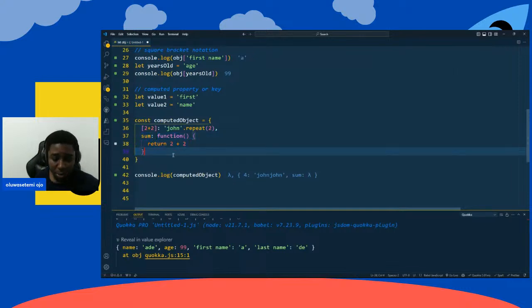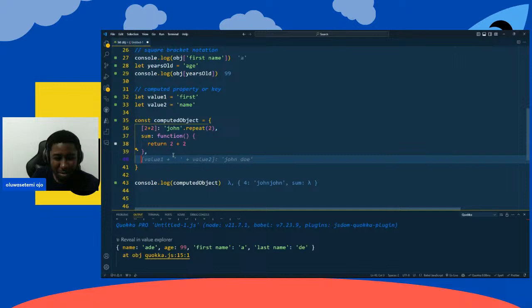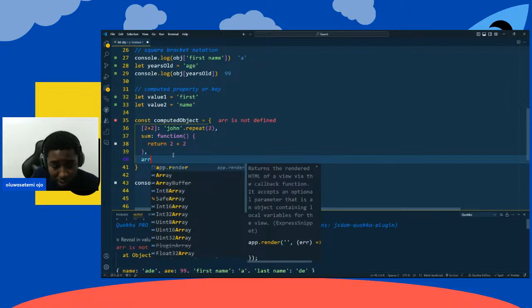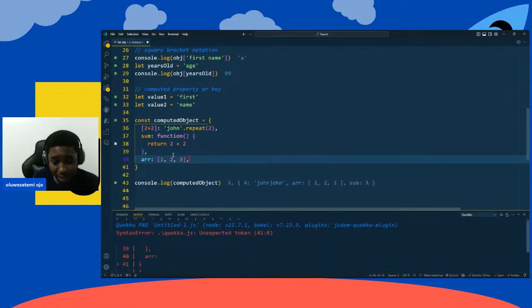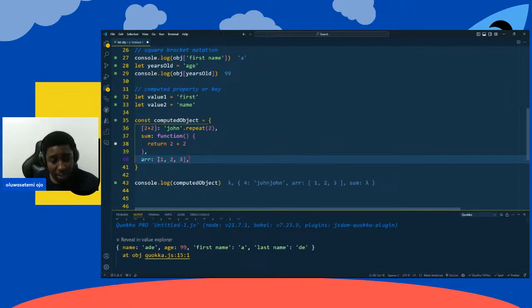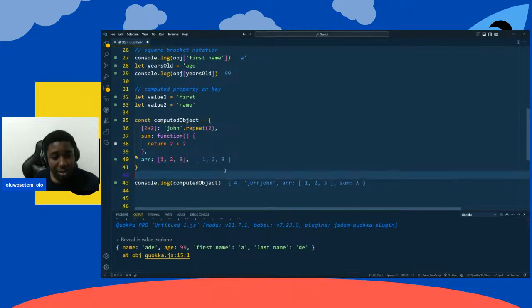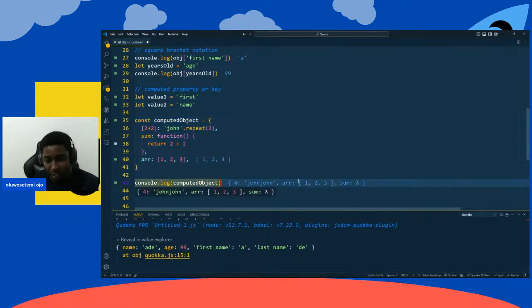We are also able to store other data structures that JavaScript supports, such as an array. Anytime you see this square bracket, that's what you call an array. And you notice the order in which objects are stored. This is the order in which I store them, but you see the order in which they are displayed.